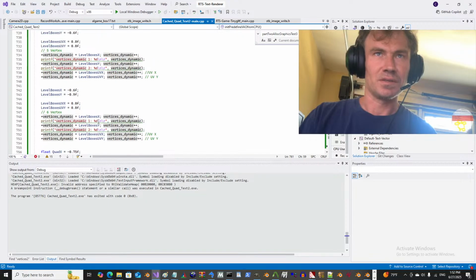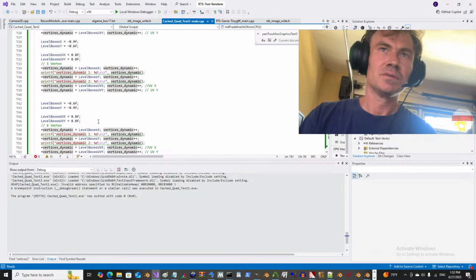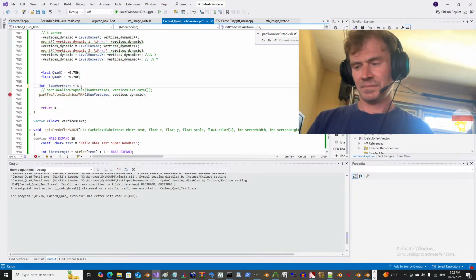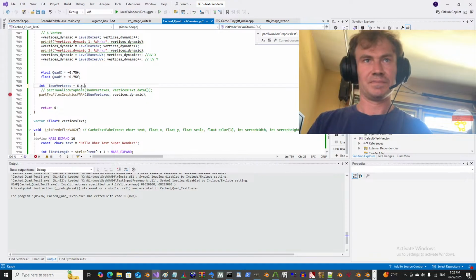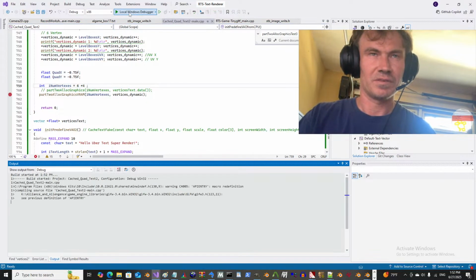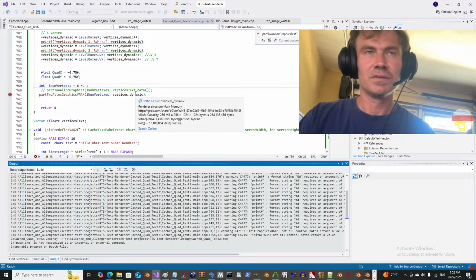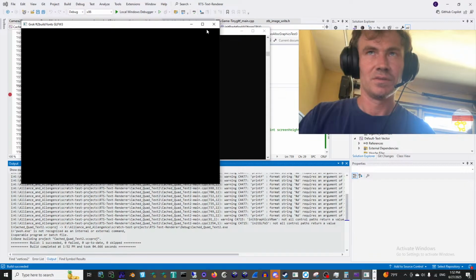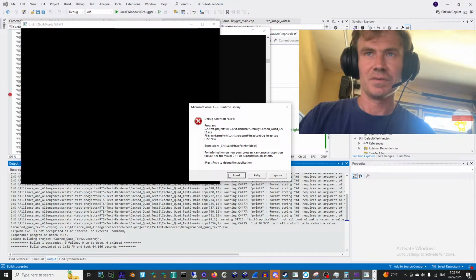Because we're using this thing. Let's say times 4, which is the size of float usually. It could be different. I should put just sizeof float. Uh-oh. Whatever I did was a good thing.